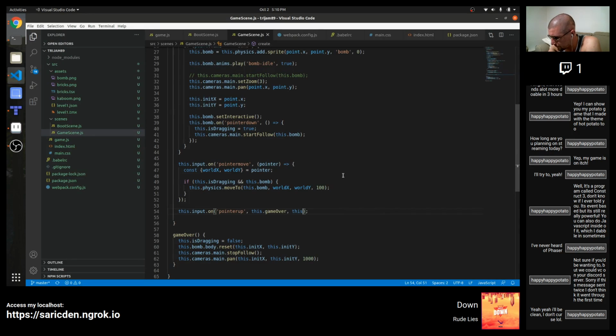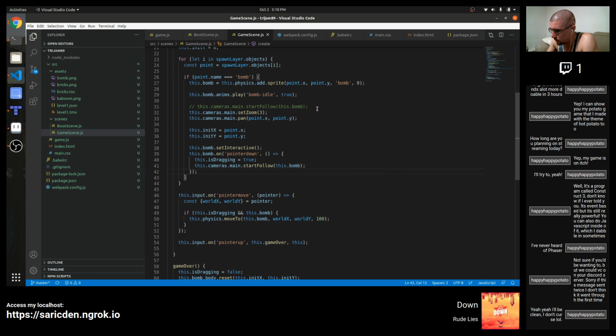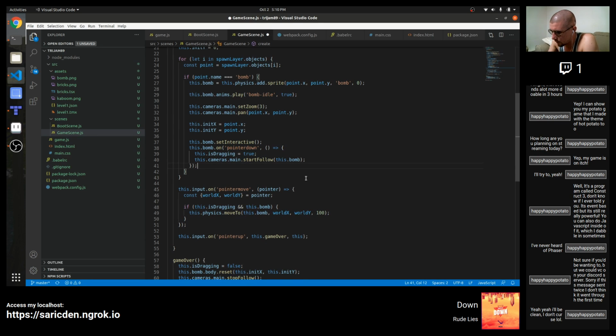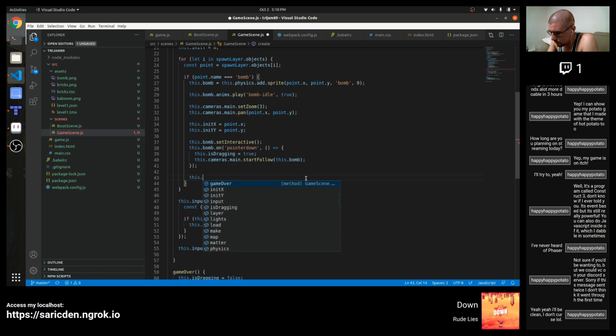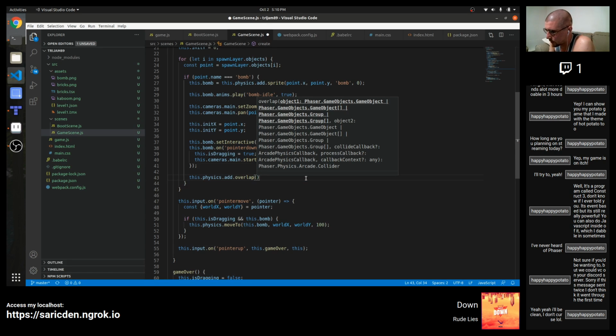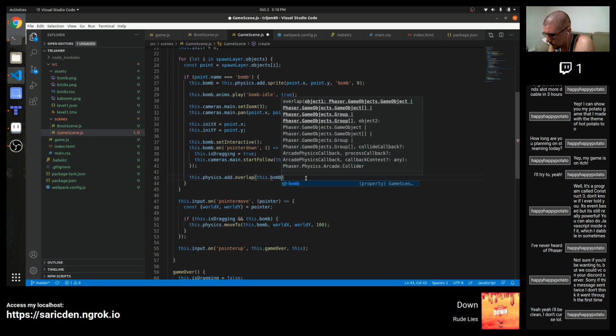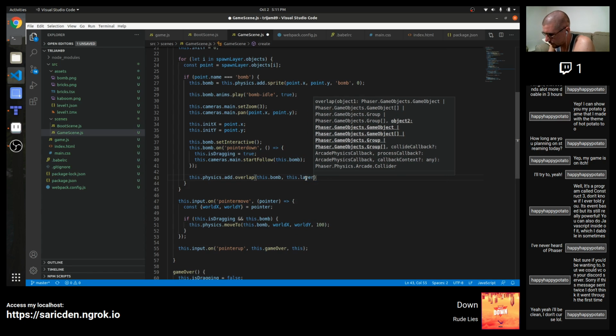Sweet, still works, good. So now that we've got that in its own little function, we can also add it to another condition, which is gonna be the collision. Let's get rid of this, because we're not using that anymore. So this.physics, we want to add a collider or an overlap. I forget which one it is. I think it's an overlap, because colliders are for making it so you can't go through walls, but overlaps are for detecting touching. Yeah, this is the right one. This.layer, should we call it layer?